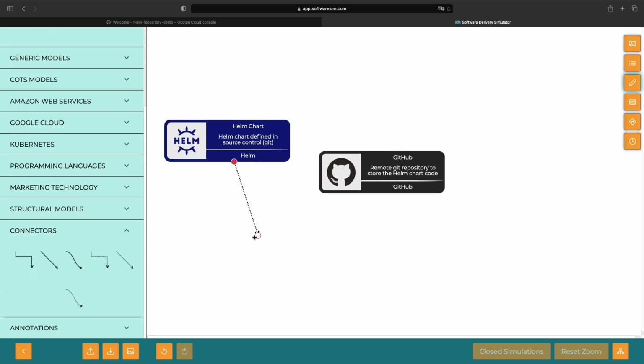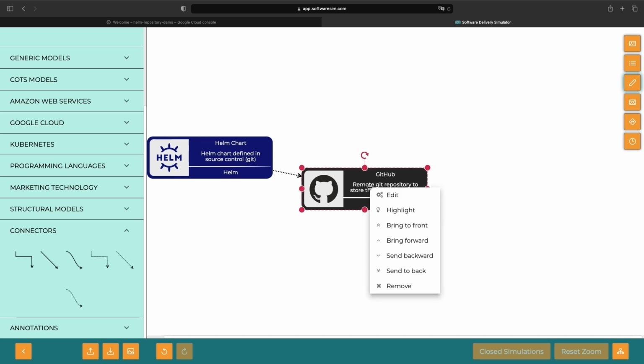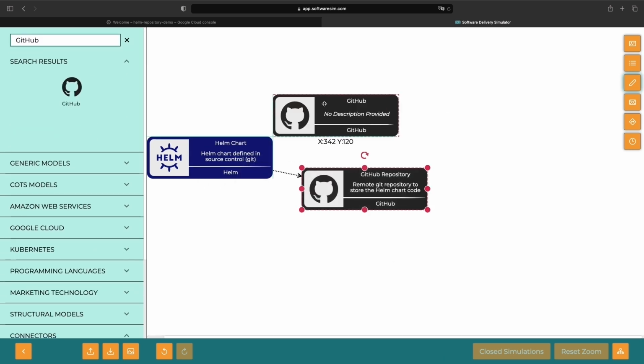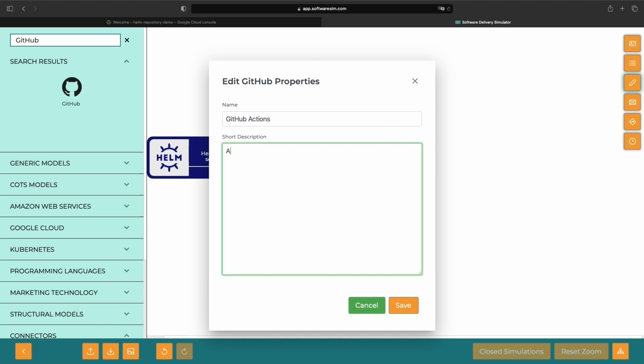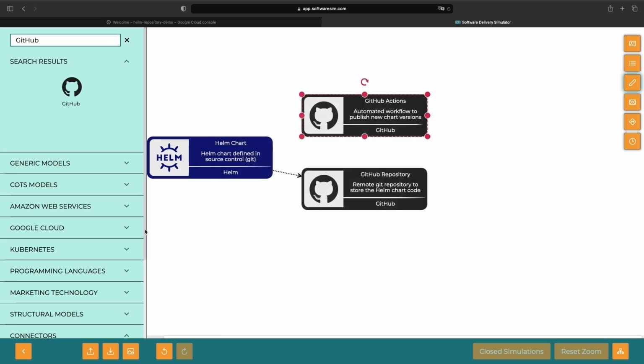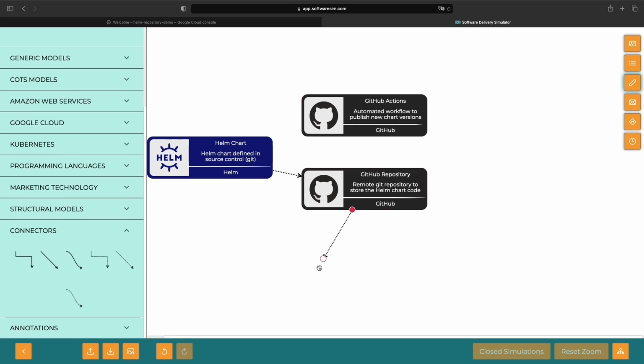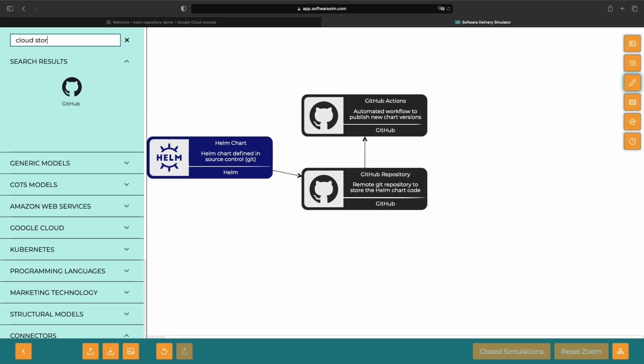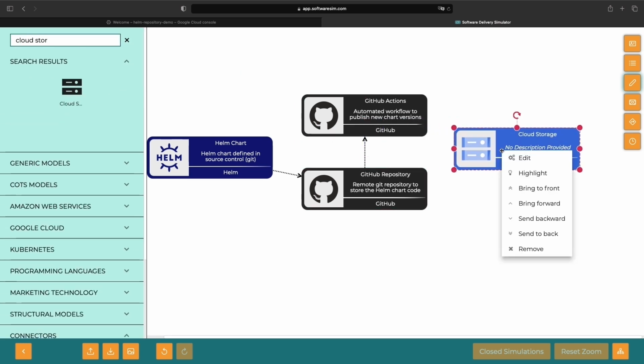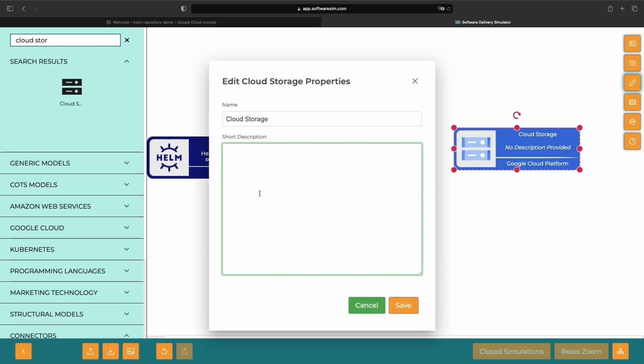We're going to push our Helm code to a remote Git repository on GitHub. And we're going to use GitHub Actions for an automated workflow to publish new chart versions. The automated workflow is ultimately going to create gzipped tar files and the index.yaml file in cloud storage. These tar and index.yaml files will form the foundation for our Helm repository.